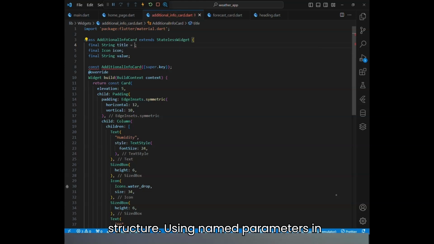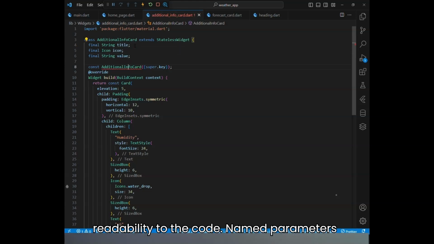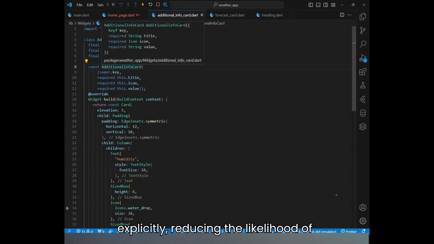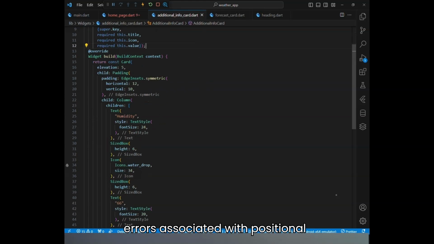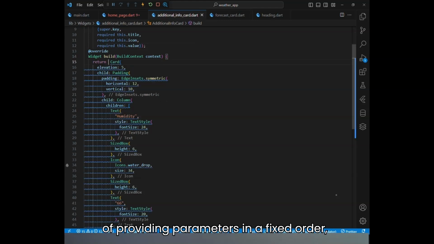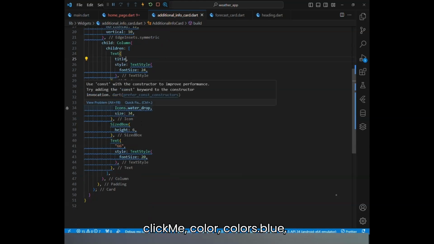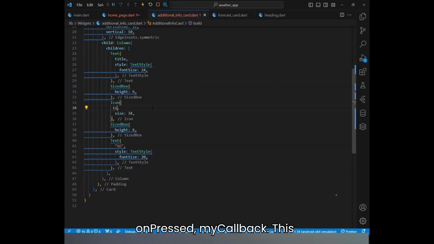Using named parameters in Flutter constructors adds clarity and readability to the code. Named parameters allow developers to specify values explicitly, reducing the likelihood of errors associated with positional arguments. For example, instead of providing parameters in a fixed order, one can instantiate the custom button like so: CustomButton, label: 'Click me', color: Colors.blue, onPressed: myCallback.